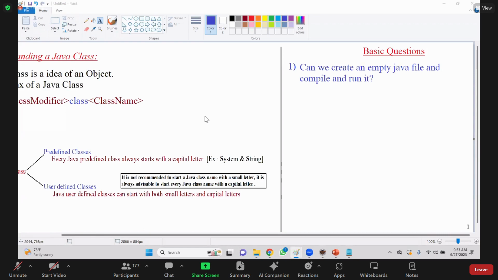Can we create an empty Java file, and compile and run it? What do you think? Is your answer no for compilation and running, or else only for compilation, or else only for running? So are you saying we can compile? Yes or no?